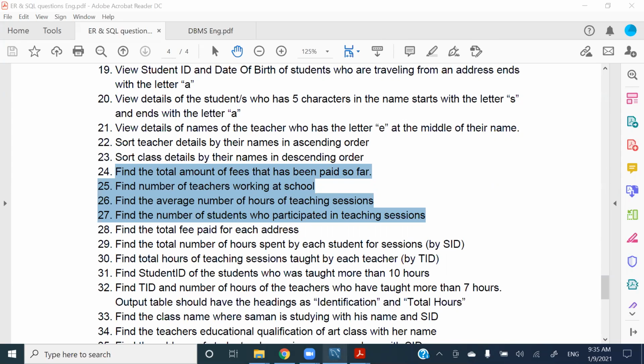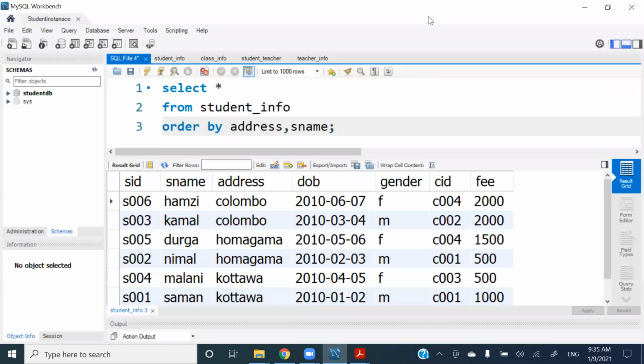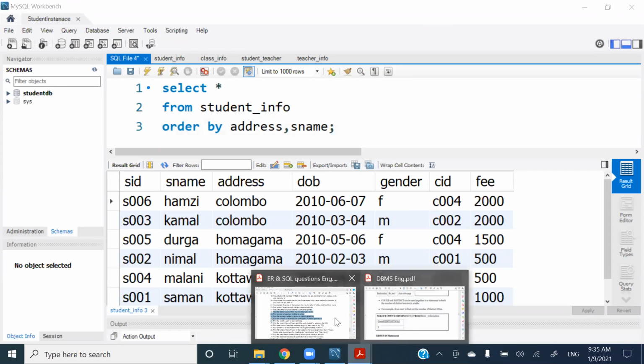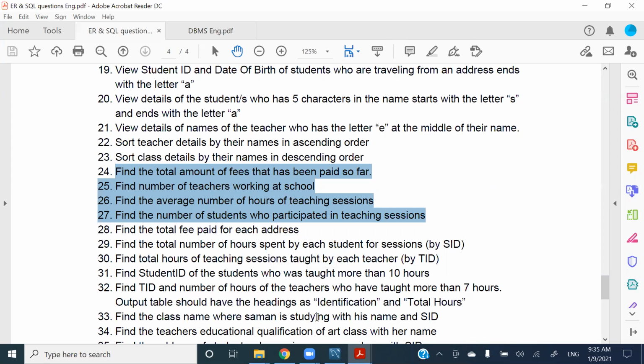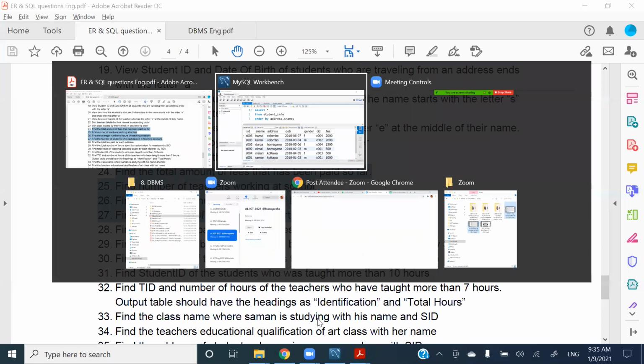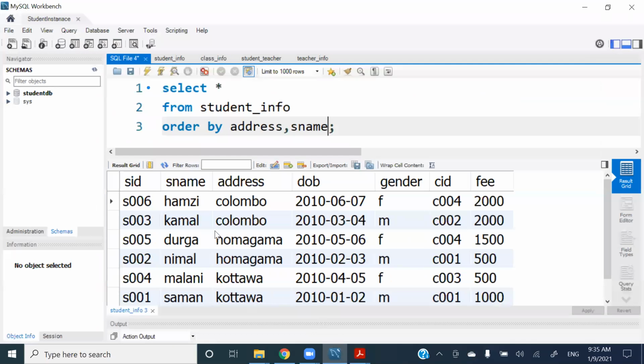Okay, so the first one is about finding the sum of fees. Find the total amount of fees that has been paid so far. It would have been better if I had given the table name here. So I'm going to say select.